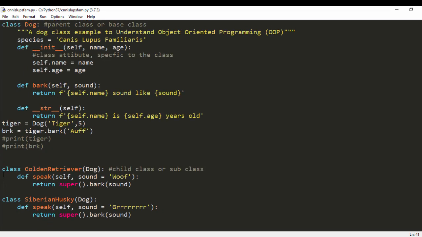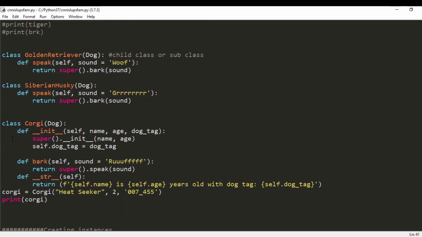So we've seen how we can create a dog class, and override the init method. We've created another Corgi class, and we've created an extra variable we didn't have initially called the dog tag, and we've created a badass dog called Corgi, and we printed his results.